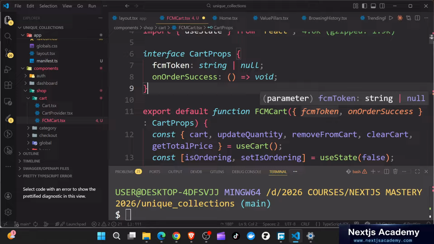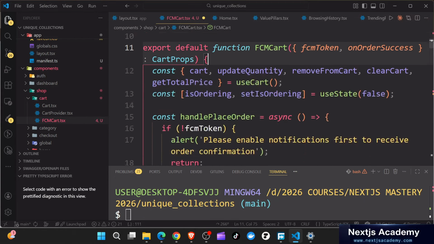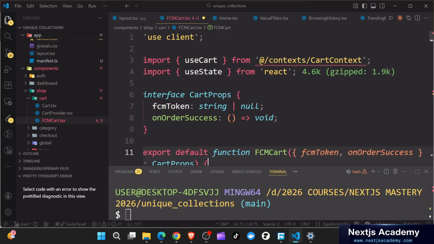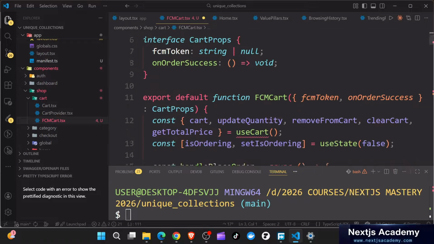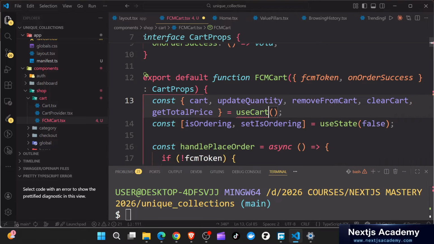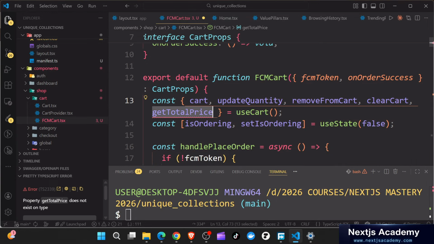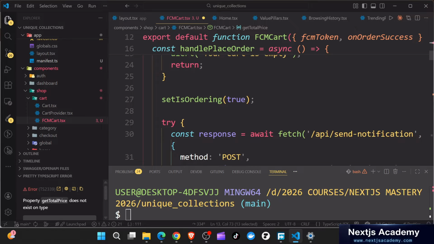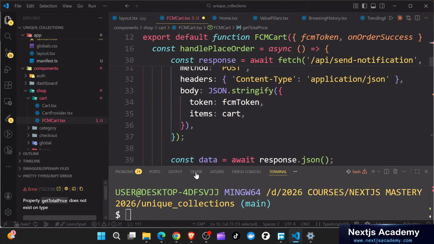So you can see this one, I expect to FCM token and on order success. The reason we have just used it is that for us, we have the use cart. I don't know what is in the use cart if we have everything here, but we have also use cart. And we don't have the get total price in that. I will look at it. Maybe we could just add it actually.